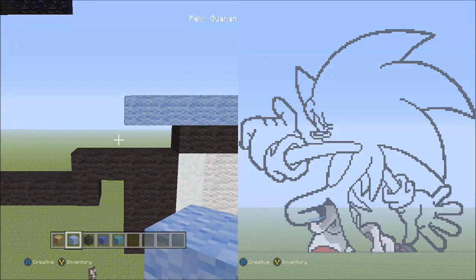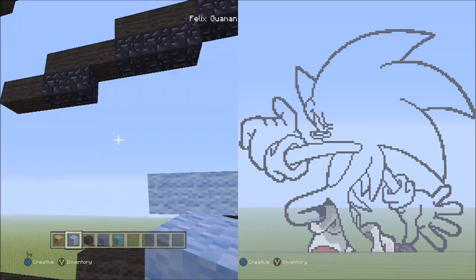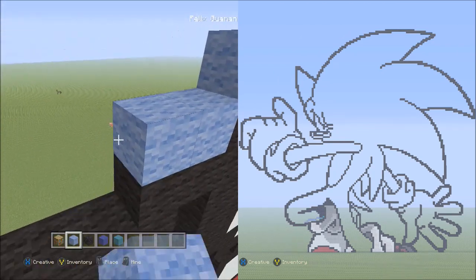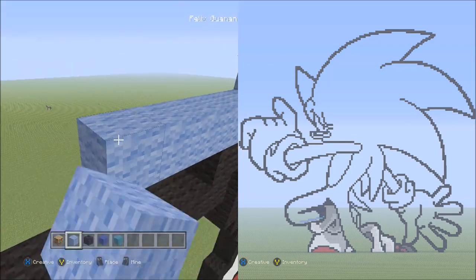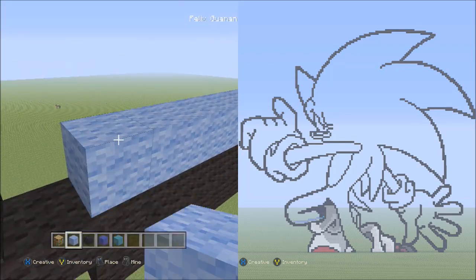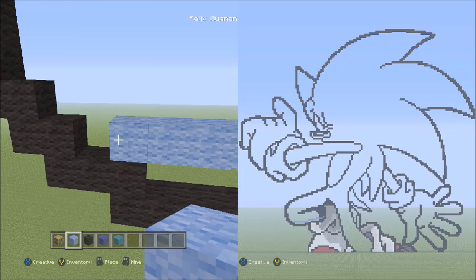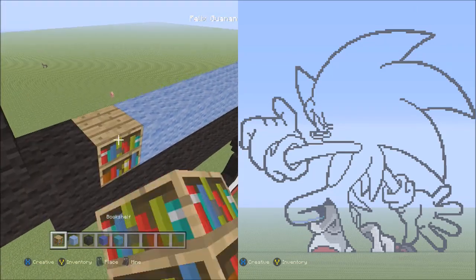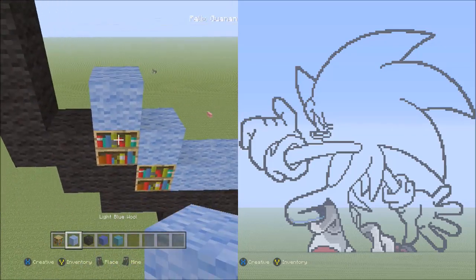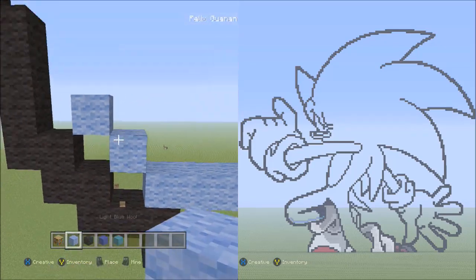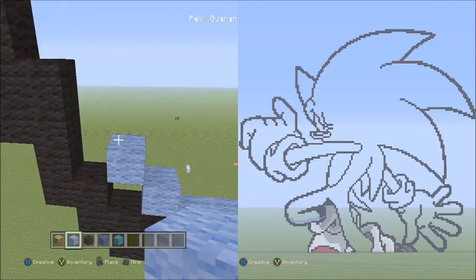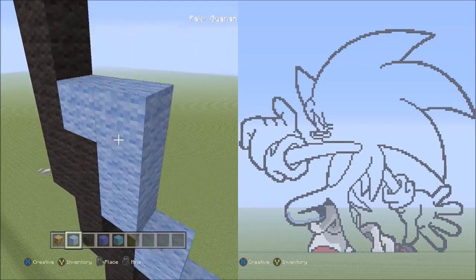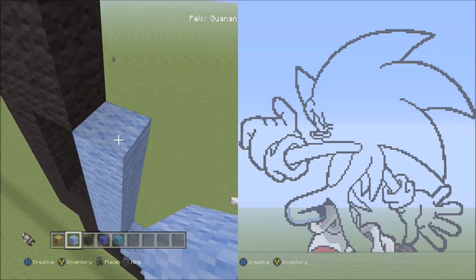Now place 9 blocks going across on the lower level to the left. That's 1, 2, 3, 4, 5, 6, 7, 8, 9. Now place 2 blocks going diagonal up to the left. That's 1 and 2. And now 6 blocks going up on the left side. That's 1, 2, 3, 4, 5, 6.